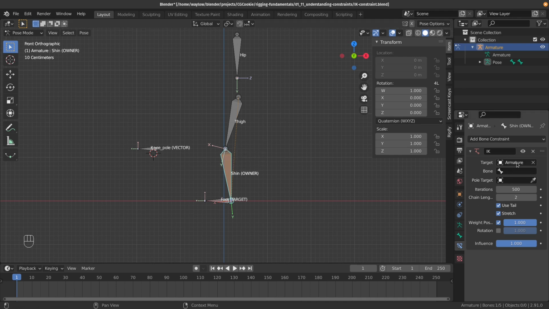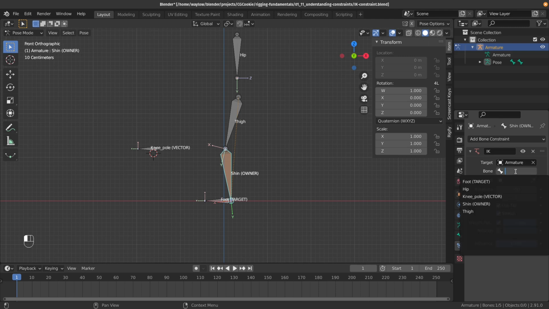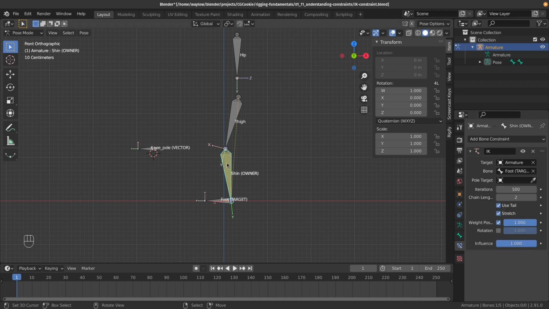And now because we've targeted that armature object, it says, hey, do you want to target a specific bone inside that armature? And yes, I do. I want to actually target the foot, which I've called foot, and then in brackets, target. So now you notice it's gone yellow.